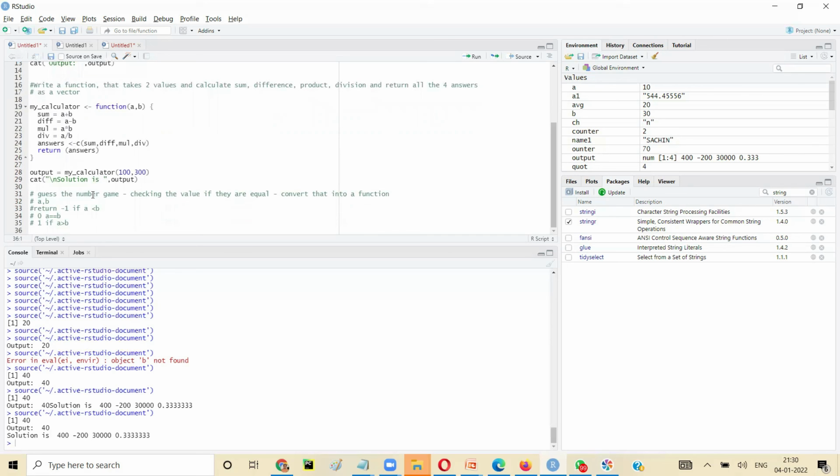So write a function which will take 2 values, check which is greater and return. When you read the output value, if you get -1, then you know that a is smaller. When you get +1, you know that a is greater. When you get 0, it means that both are equal. Will you do that?